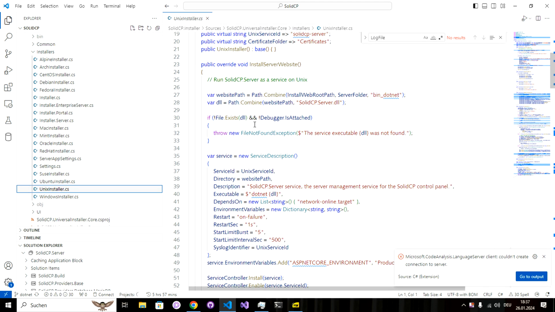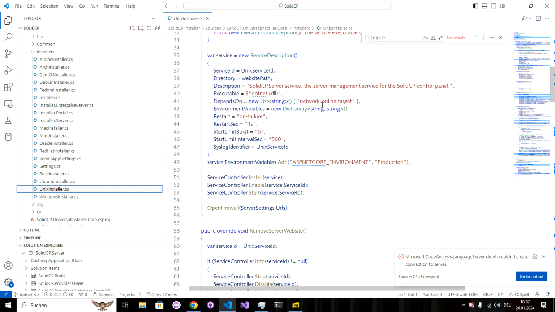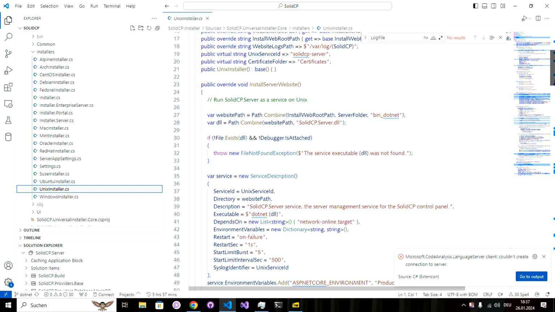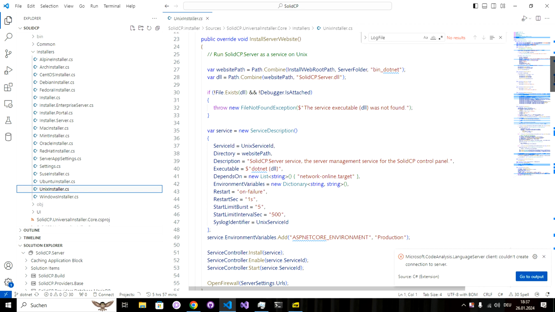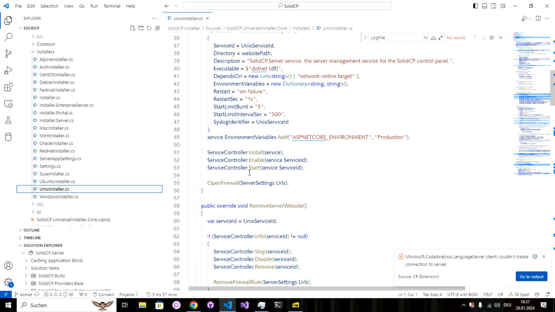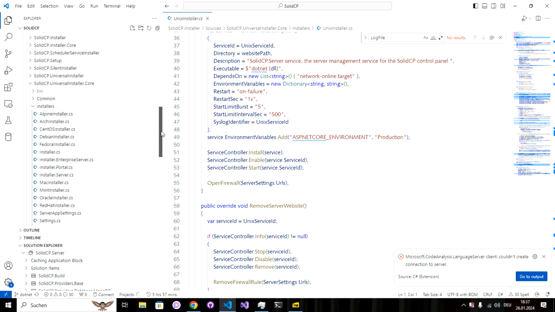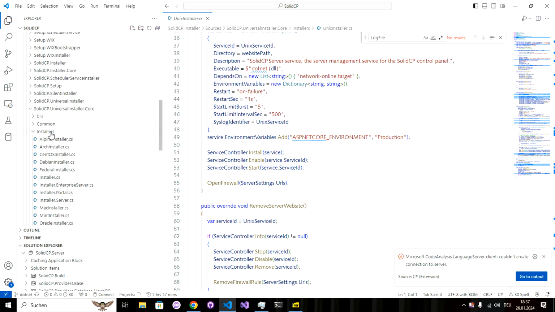Install server website, and on Unix it doesn't install on an Apache website but a systemd service to install the website, and it uses the service controller. It uses the service controller to install the service. And yes, we have all this kind of installers.